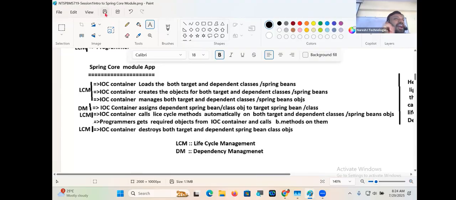Okay, guys. What is there? IOC. IOC means what? Inversion means the reverse of the regular thing, right?